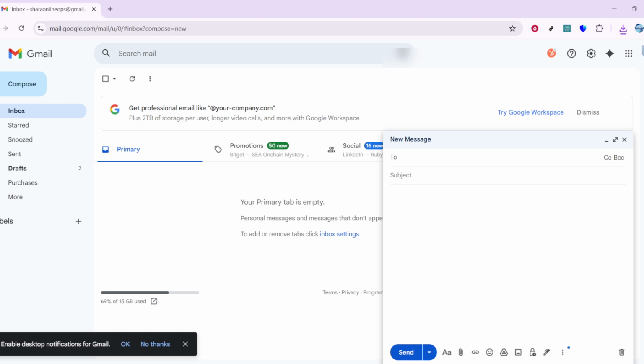In the new message window, add your recipient's email address, a clear subject line, and a short message that explains what you're sending. This helps the person on the other end know exactly what to expect.